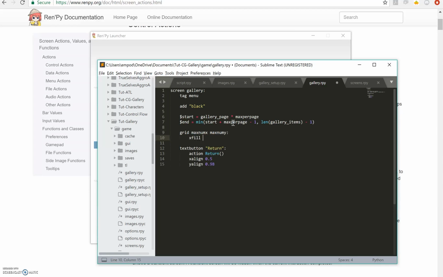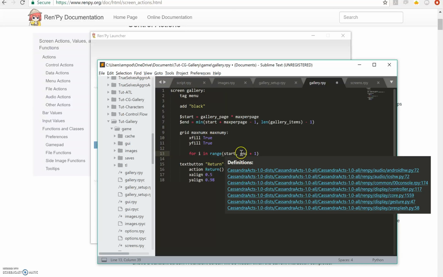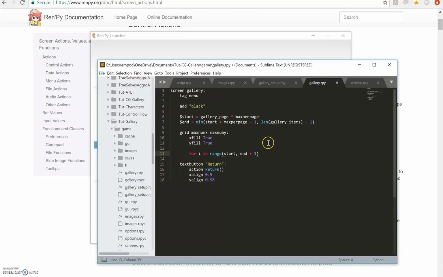I'm going to say x fill true, y fill true. And I'm going to say for i in range start, n plus 1. This is because in Python the range is not inclusive, so I need to bump it up by 1. So in the first one, it'll be 0 to 4, and so that'll end up being 0, 1, 2, 3. That'll be 4 total.